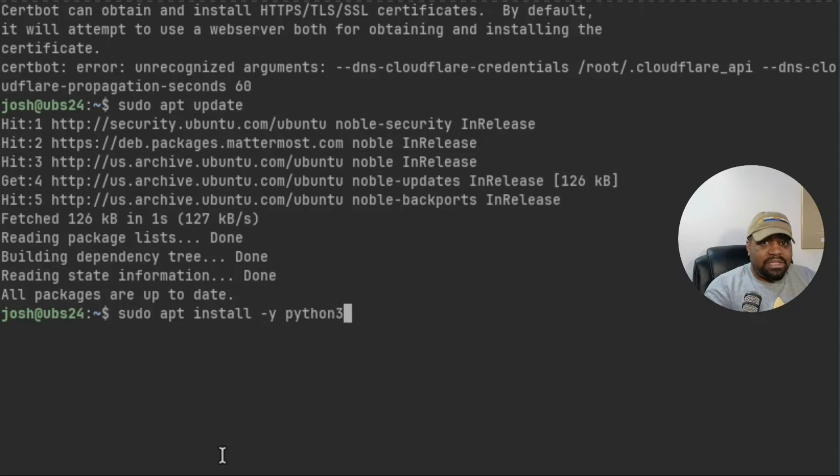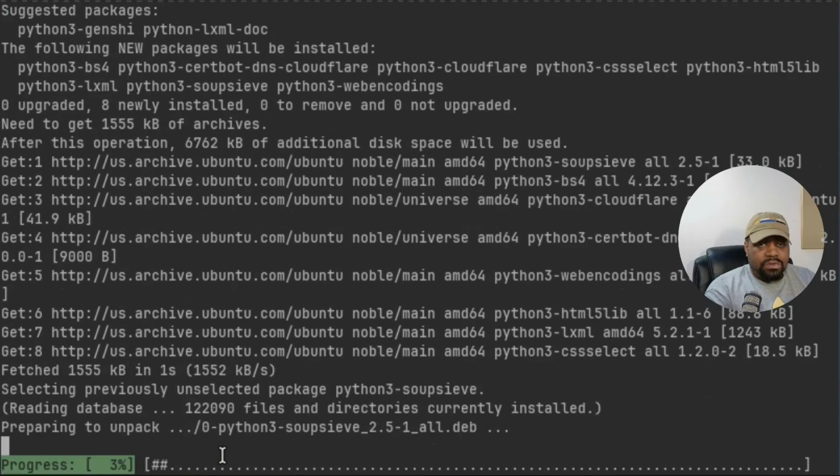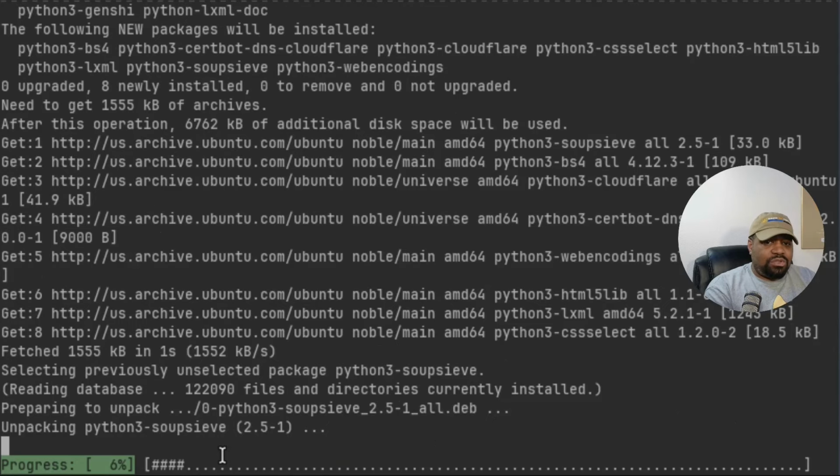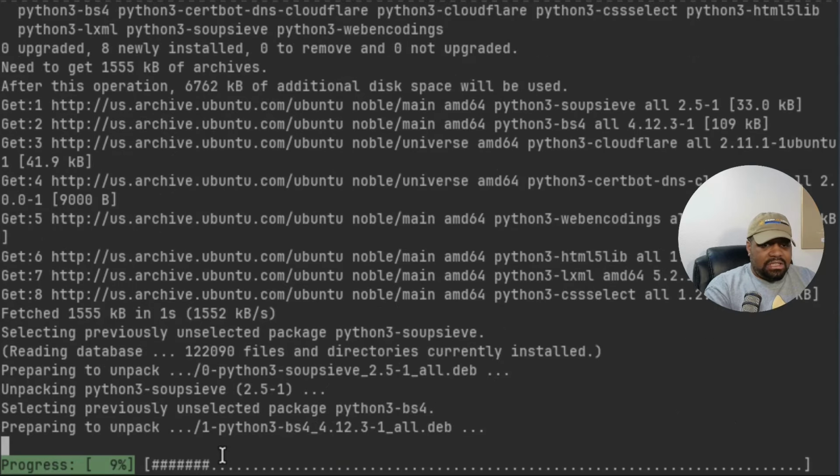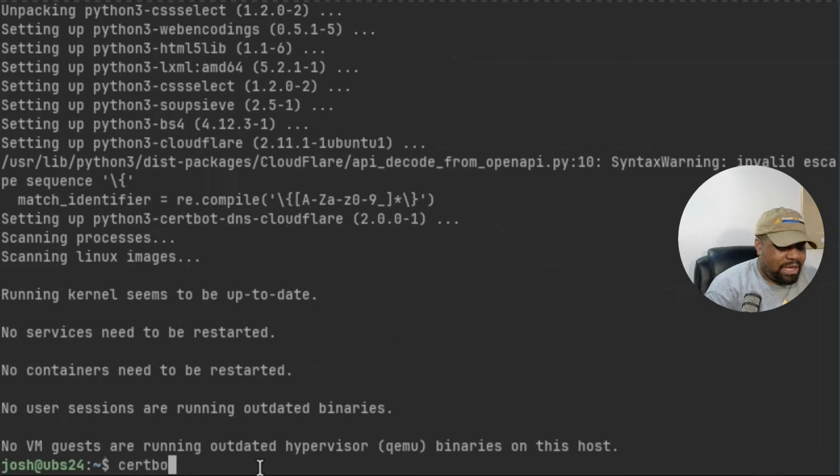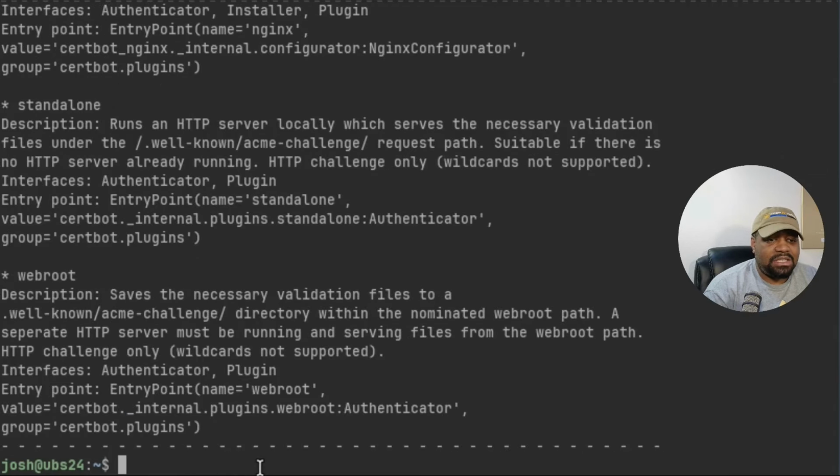Let's see, Python 3, and then Certbot, and then this is DNS. We're going to add our DNS here, and then it's Cloudflare. So let's go down and get that installed on our system, and then we should be able to check and see if the plugin is there. All right, so let's type certbot, and then we want to check the plugins, and this will just let us know if that DNS plugin is there.